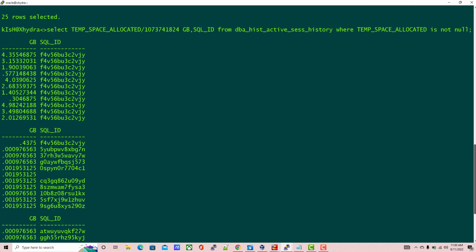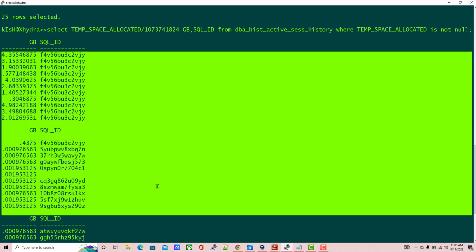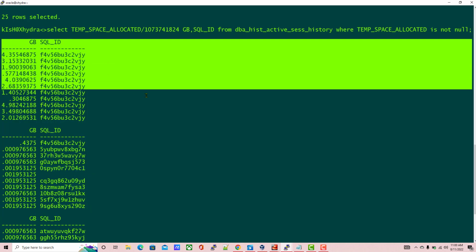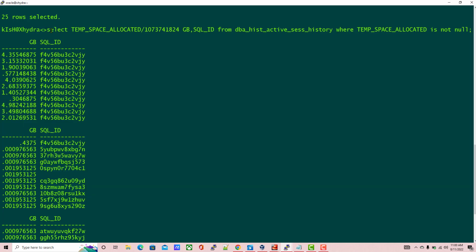You can see all the temp usage for the particular query, right? So this is how you can analyze the history of the temporary table space usage, and you can allocate temporary table space size accordingly. Okay, always keep double the amount of temporary table space consumed. So that's the proactive way of allocating temporary table space.